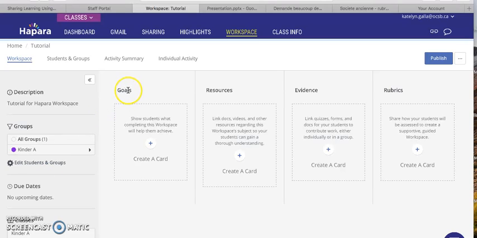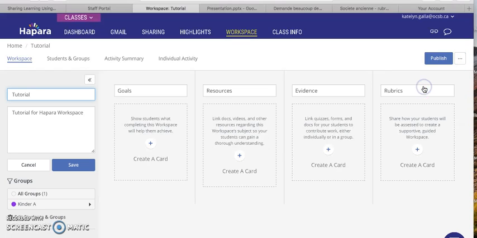So from there you can see that there are goals, resources, evidence, and rubrics. Now these are just the headings that come with the workspace, but you can change them if you would like. So if you're wanting to edit any of these headings or subtopics, you can go to the three little dots here on the right side and click it, and you can go to edit workspace. And from here is where you're able to edit your description, your groups, as well as your headings.